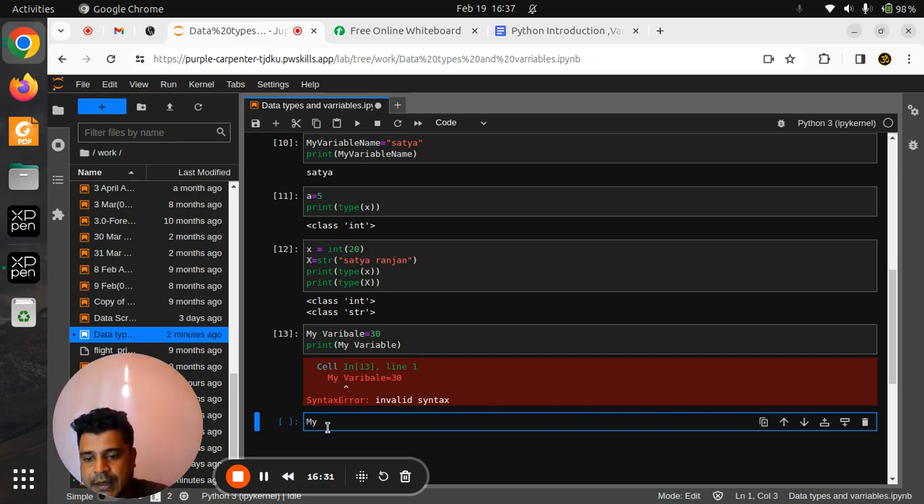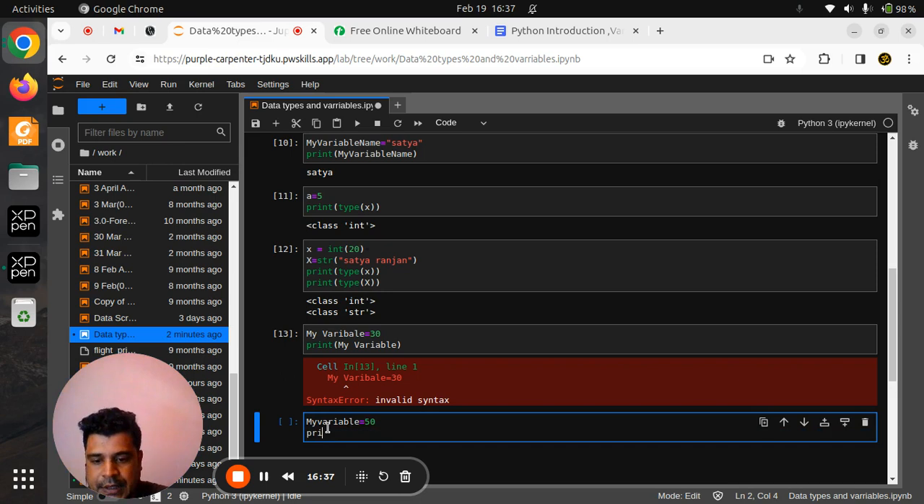So I have to change it like this: my_variable equal to 50. Then I'm trying to print my_variable.